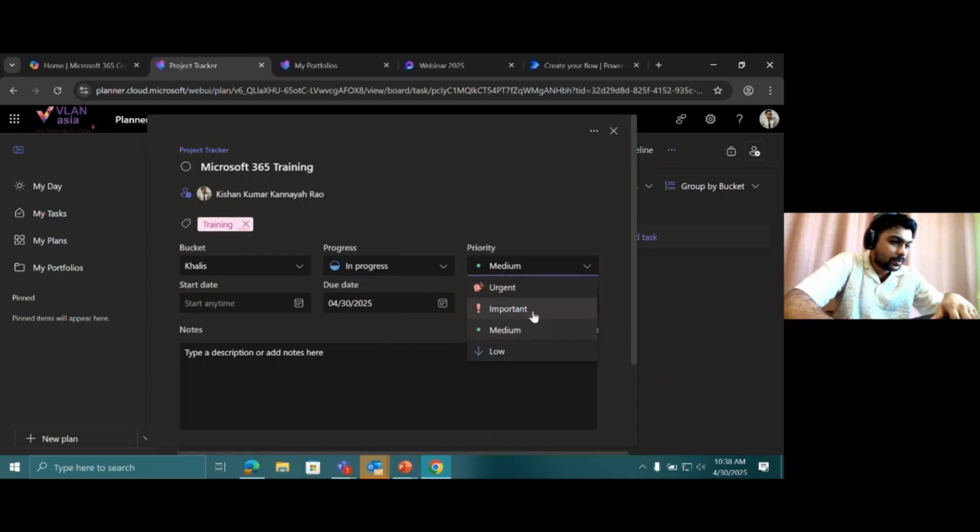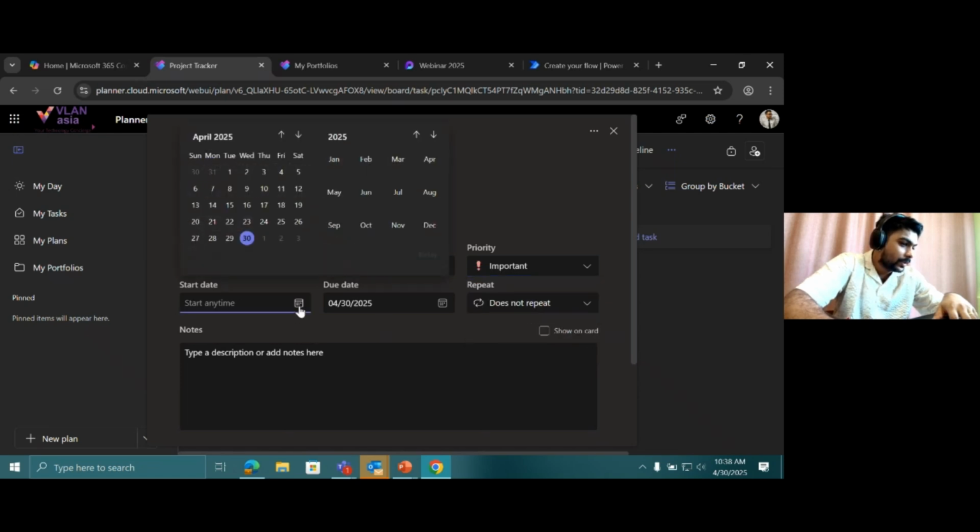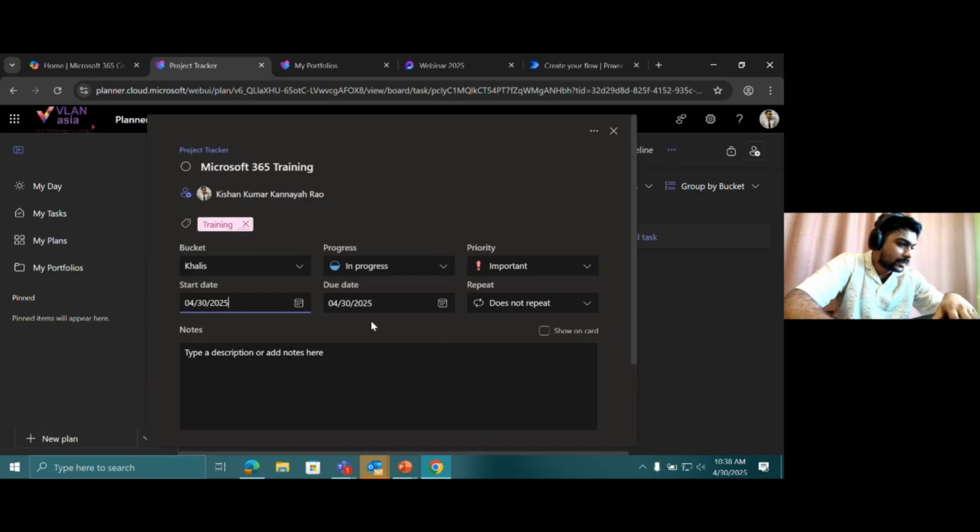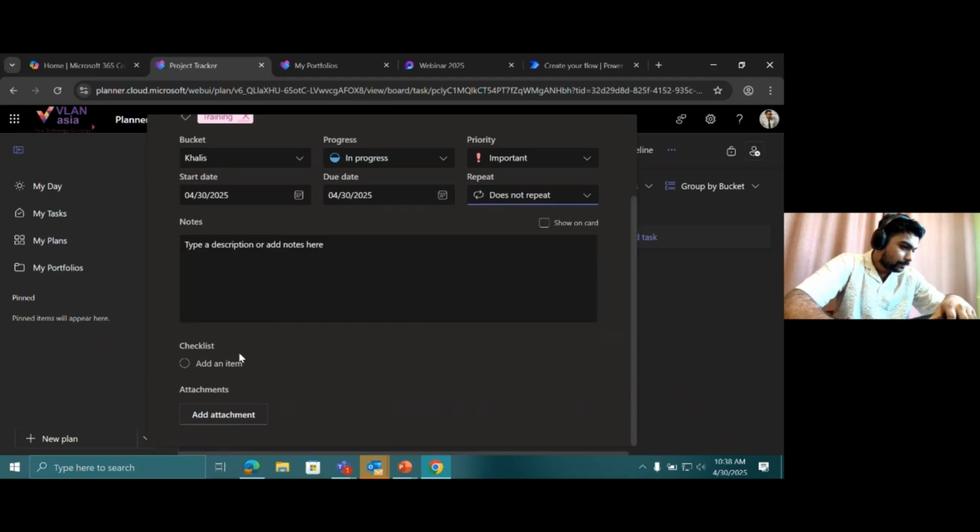You can choose priorities, right? Maybe important. You can put a start date, so you have a due date and you have a start date, right? And then whether it's repetitive or do not repeat, it's up to you. And then you can even add checklists as well.